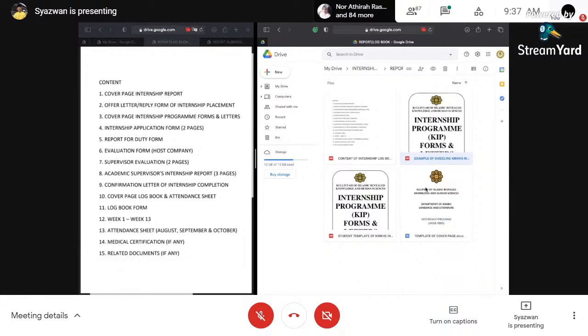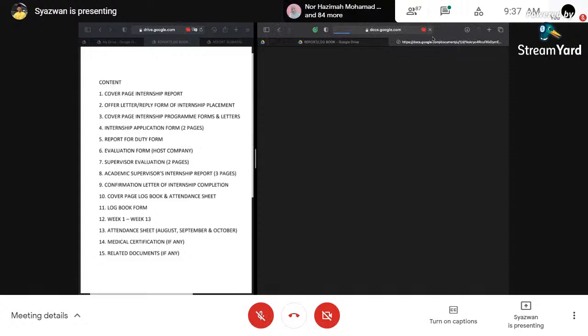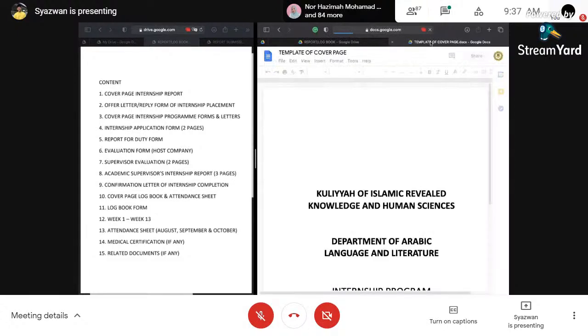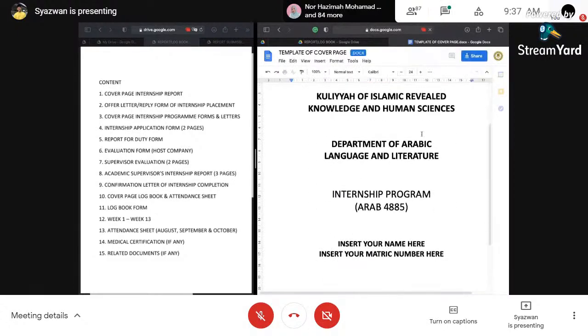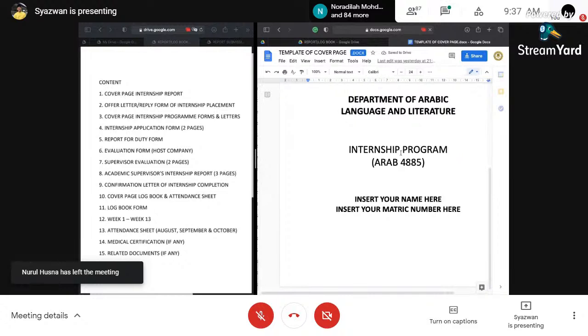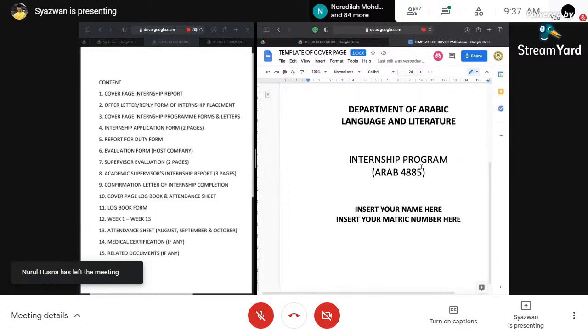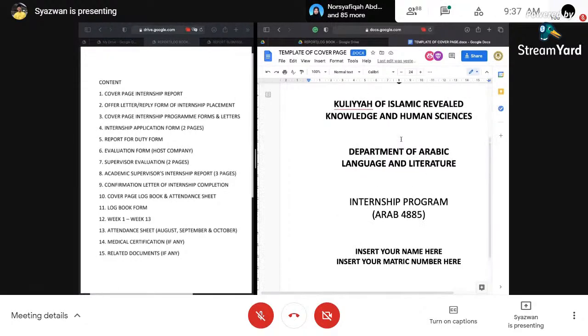This is the template. If you open, this is the template. You just use this template. Arab for 885, matric name and your name, matric number and your name. Just use this template for your cover page.